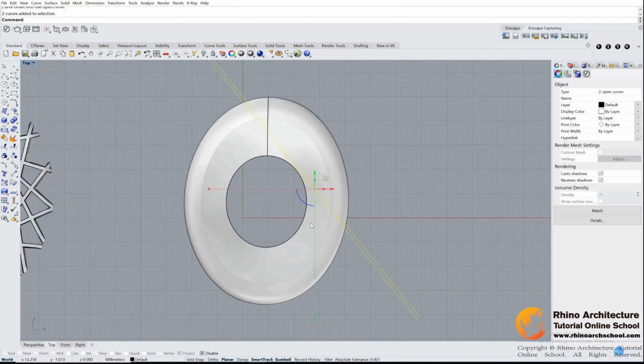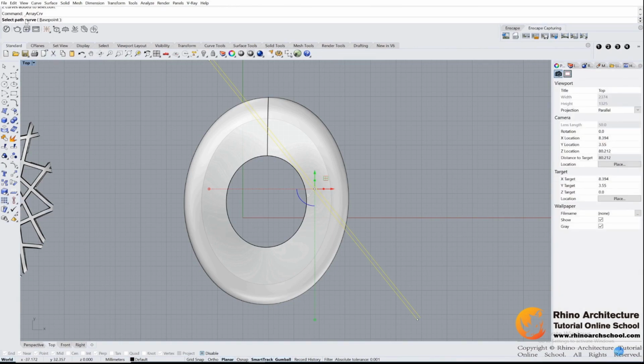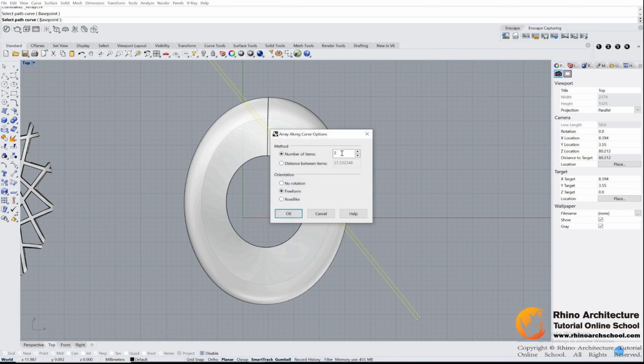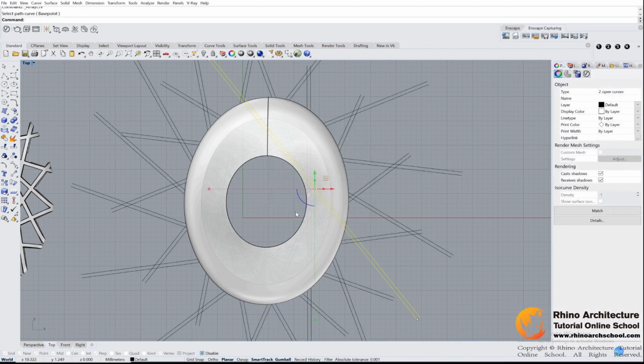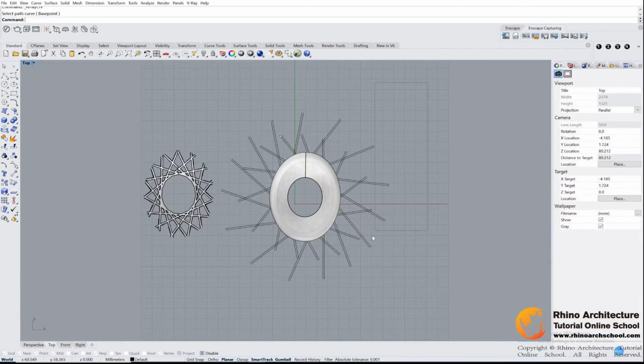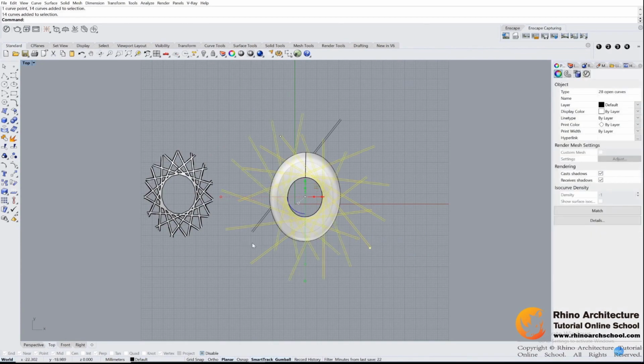And then we are going to learn the first command today. The every along curve command. Every along curve. Select the path curve, this one. Okay. It shows me the number of points. We want 15. Okay. And we select all of them, all of the lines.